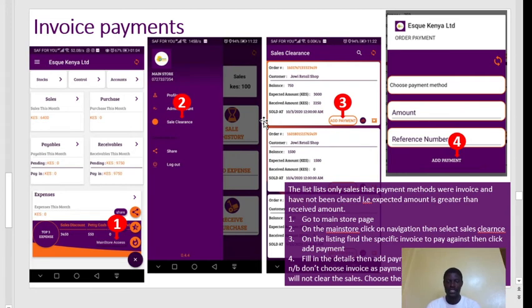So you go to main store access, you click the navigation, and it will give you a list of all the customers that have Madeni. On that list, there's an option to add payment. If you click the add payment button, it will pop up with options to choose payment method, amount that has been paid, and reference number. Then you add. Once the received amount is equal to or greater than the expected amount, that pending invoice will be changed to cleared, and it will disappear from the list.